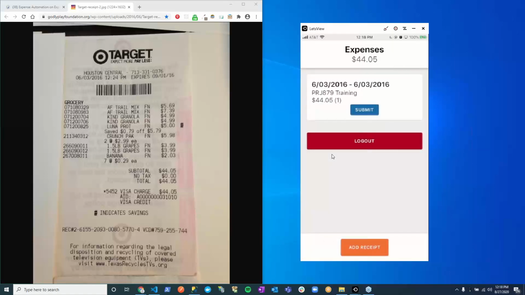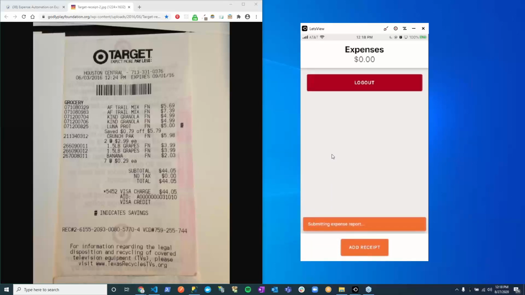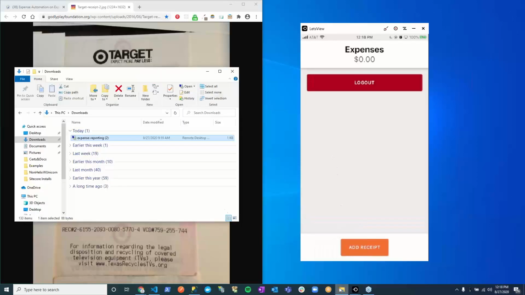And then if you see there, we have an expense report that's created under the training project. We have one receipt in there. You could keep adding receipts if you wanted, but for the sake of the demo, we're going to submit one. So I'll go ahead and hit submit. And that will kick off the UiPath side of things. To show that, I'm actually going to open a virtual machine that UiPath is running in.